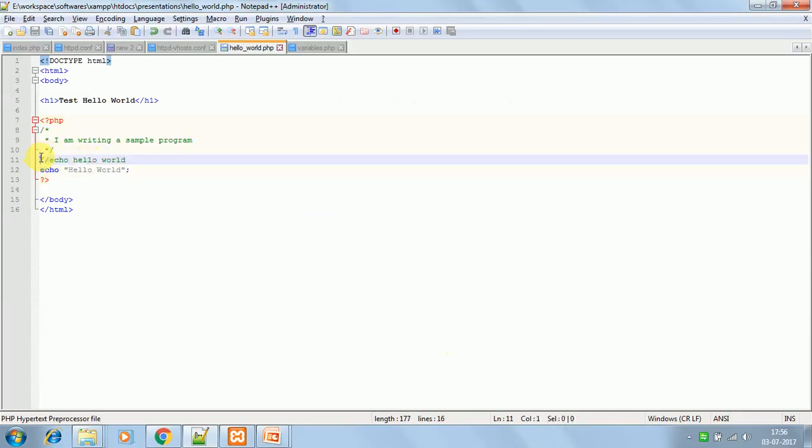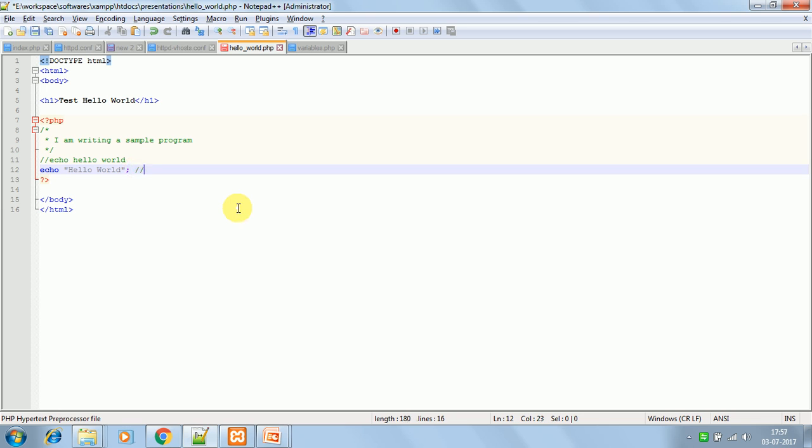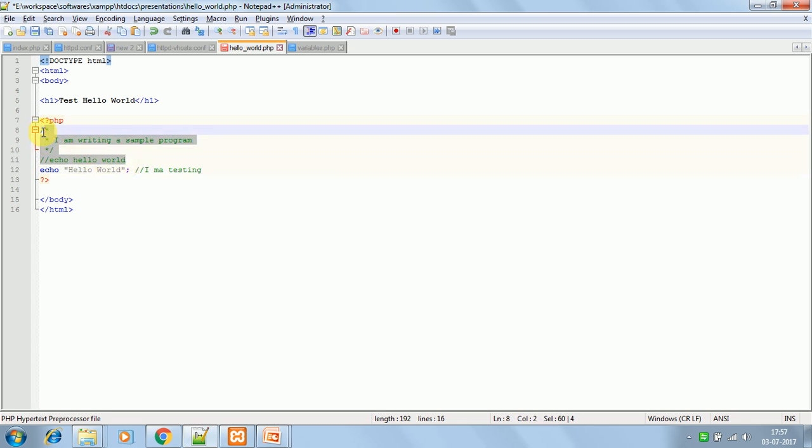So this is how you provide a single line comment over here. And this is how you provide multi-line comments. You can put the single line comment here as well. These comments are very important when you are writing code.